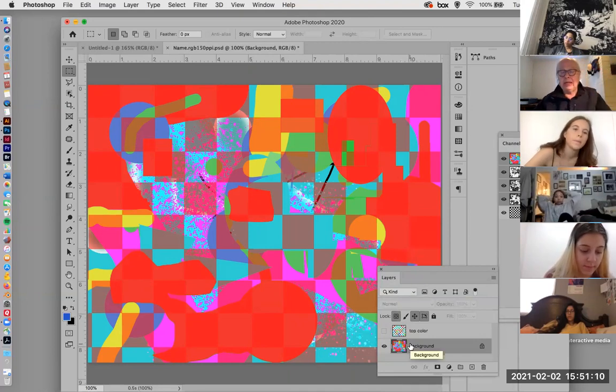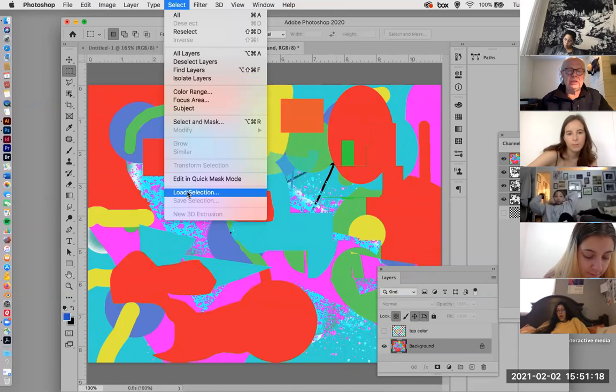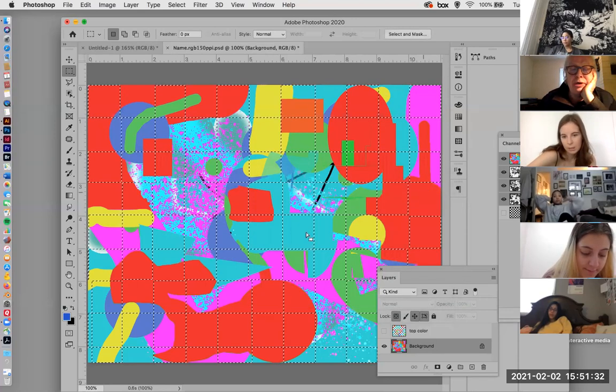I don't need to look at it because I'm going to use it now. Select, load selection. Happy mask, happy Halloween. Well, that was done Halloween of last semester, apparently. So that is the full mask of the grid. I'm going to go okay, there it is right there.